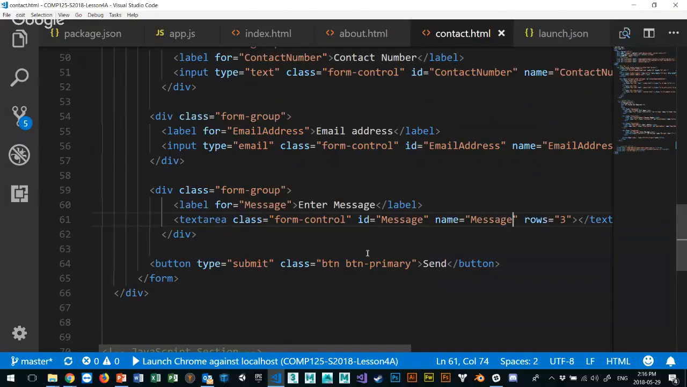But this is the basic user interface you're going to need for your stuff on Friday. Is that a hand? Yeah, tell me.